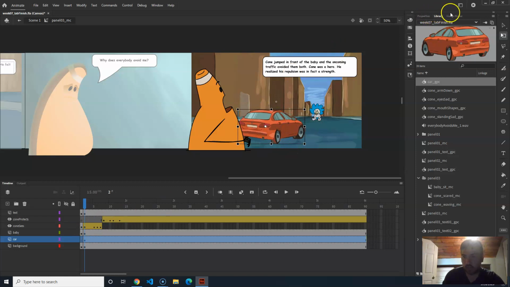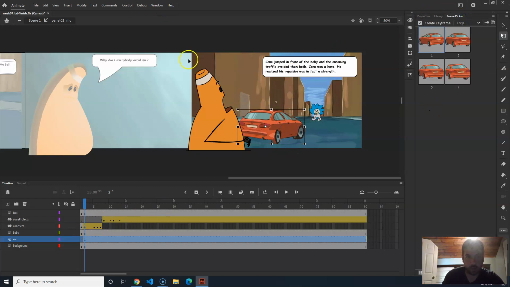And the other thing I'm going to do is go to frame picker. So you just go Window, Frame Picker. And I'm just going to choose this one. I think that one's good. That's like the original, what it looked like. And then I'm not going to bother with the frame. Oh, and I also need to make sure you change from loop to single frame.